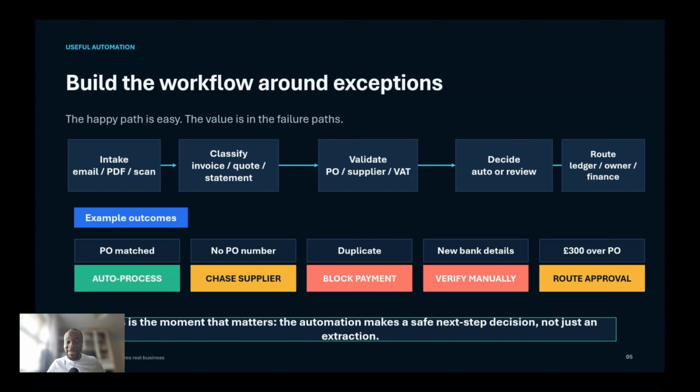and handle all duplicates, check changes in bank details, and make sure that you have a way of handling exceptions. Having the human in the loop is very important. So the happy path is very easy. You intake email, you classify the invoice, you validate that the purchase order exists, you decide where to handle it or send the invoice for review, and then you route it to the correct endpoint, maybe to the finance owner or to the finance department. In our case, we built something that also emails another department with the invoice when it's successful.